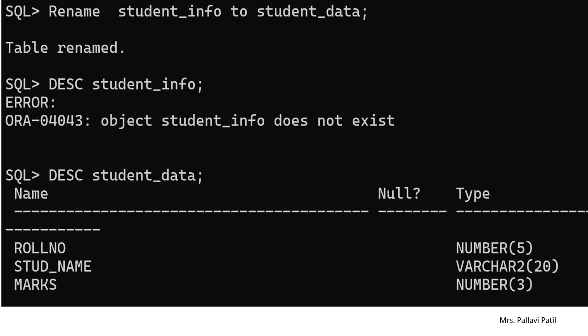Now suppose you want to access that table using the old table name, then you cannot access it using the old table name because we have just renamed it. Suppose I use this command, DESC student info, then you will get the error that student info does not exist because we have already renamed the table. Suppose I now use DESC student data, now you will get the description of the same table. So our table name student info is changed to student data using the rename table command.